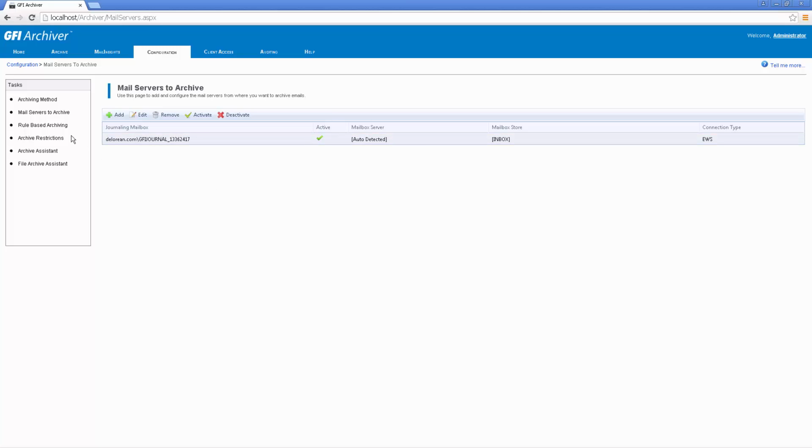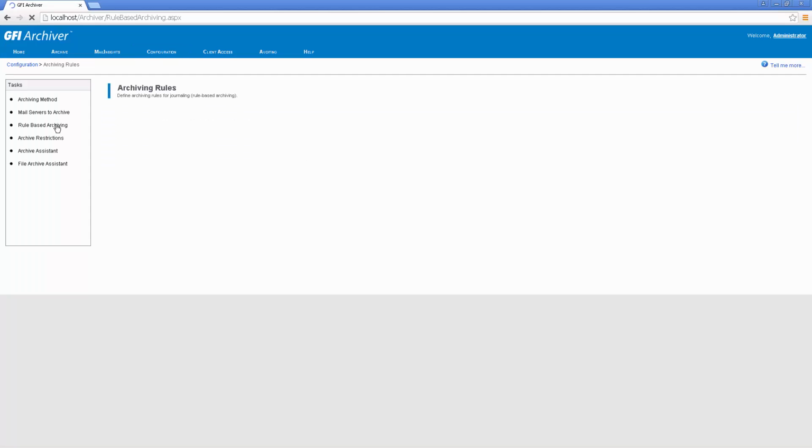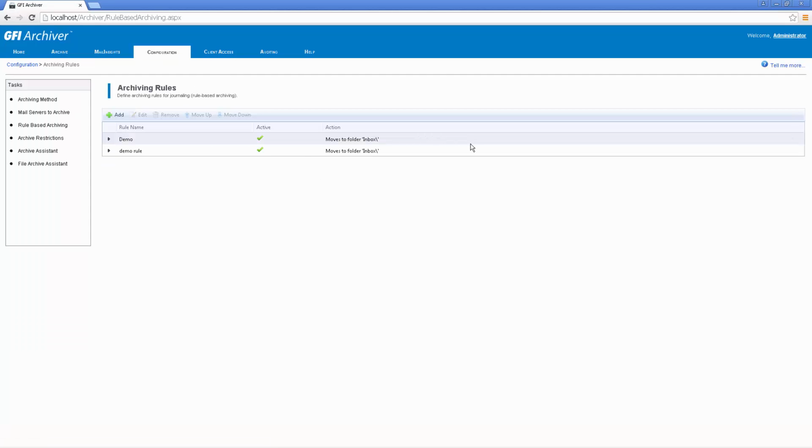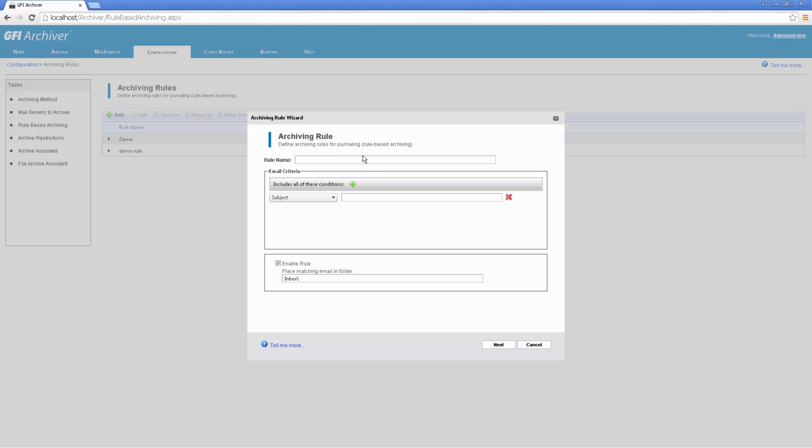Next, we'll look at the rule-based archiving node. This section is available if you have journal archiving selected with the rule-based option. And this gives us the option to decide which messages are automatically archived into GFI Archiver. If we click on Add, we're presented with the archiving rule wizard, where we can name a new rule, and we can choose from a list of message conditions to check against in order to decide whether an email should be archived or not.